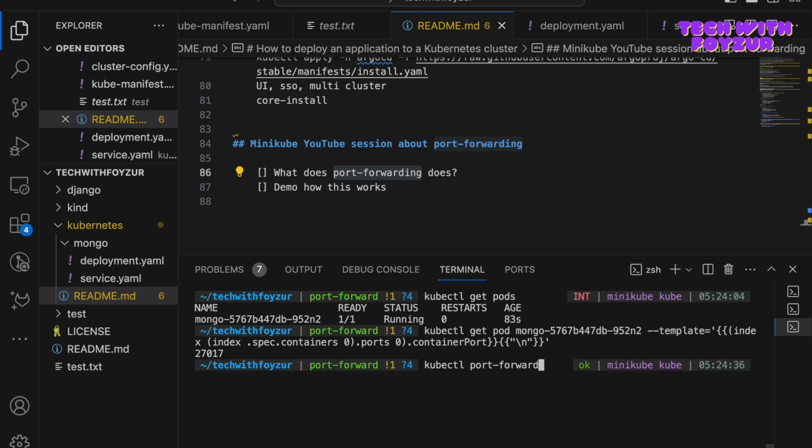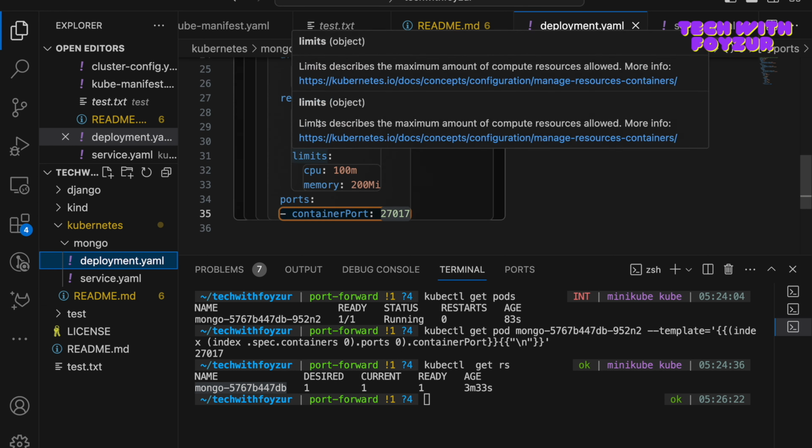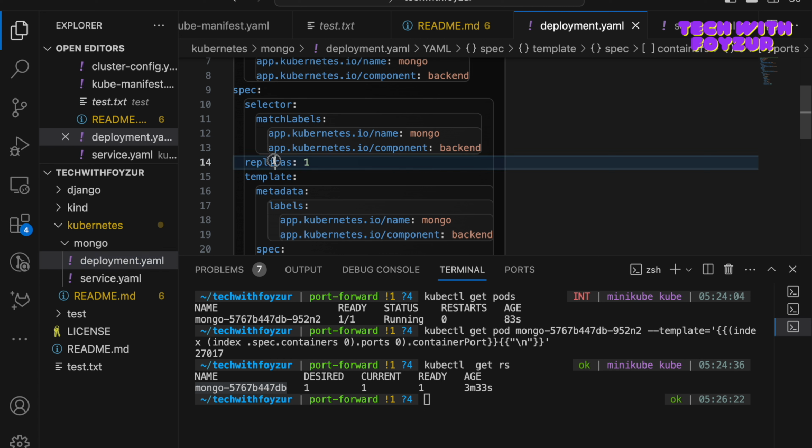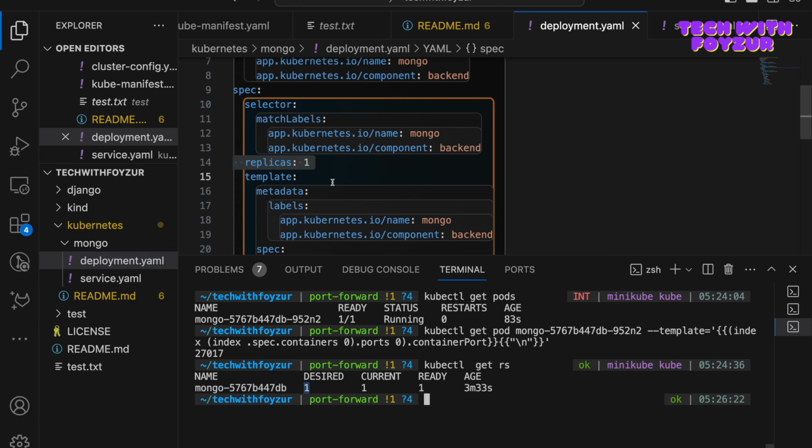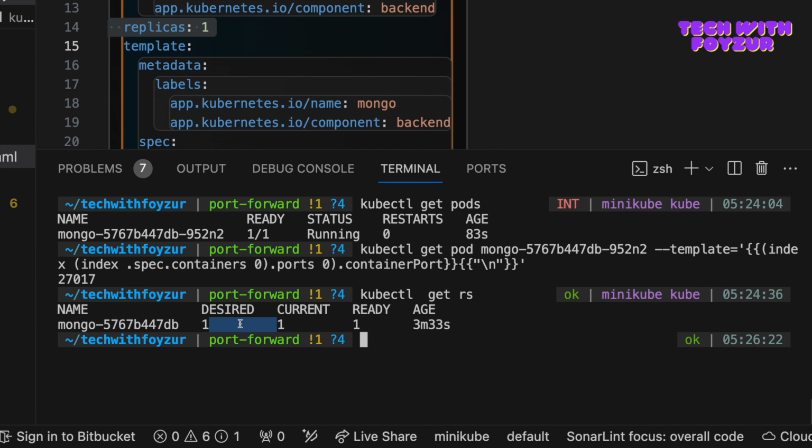Oh, by the way, I need to run this kubectl get rs, basically replica set. You can see one replica is running because we mentioned right here to run one replica at all times. So desired is one, meaning that we are asking for one, and current is one, ready is one. So we were asking for one pod to run at all times, and it is actually doing that. Everything looks good. So now we can go back to kubectl port-forward.